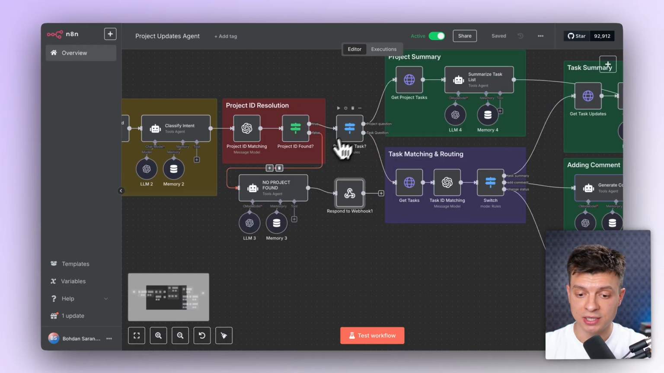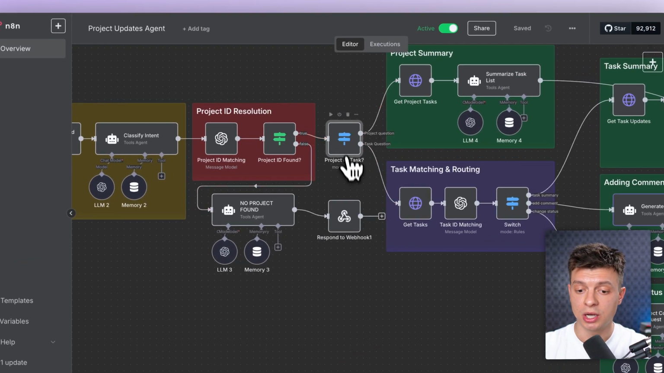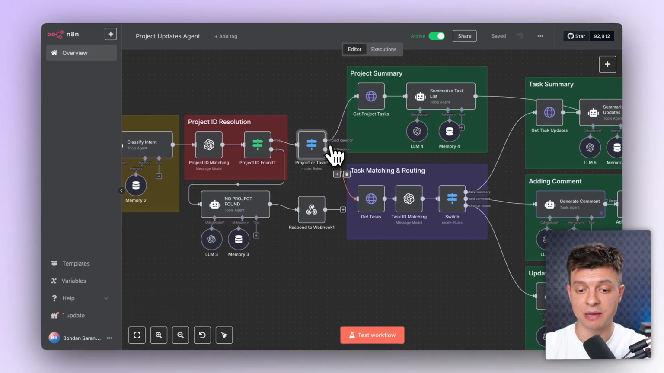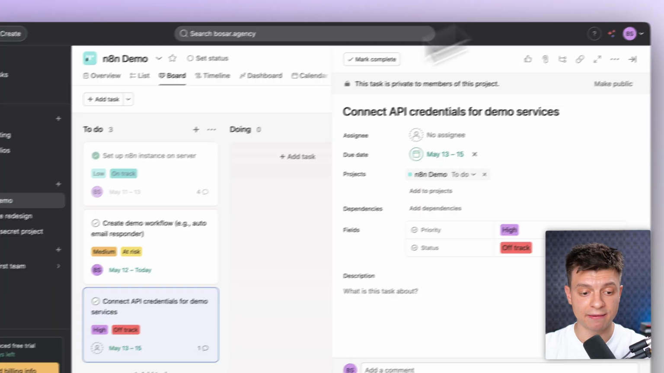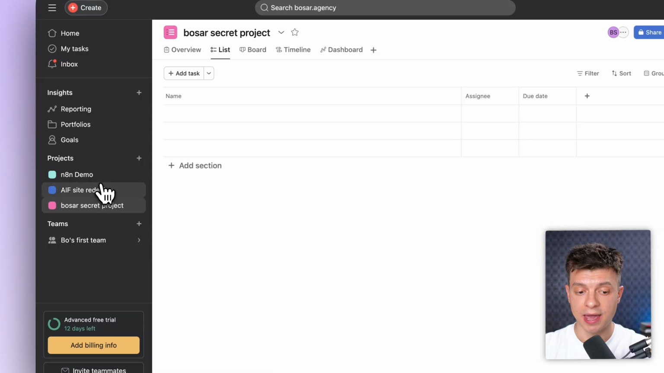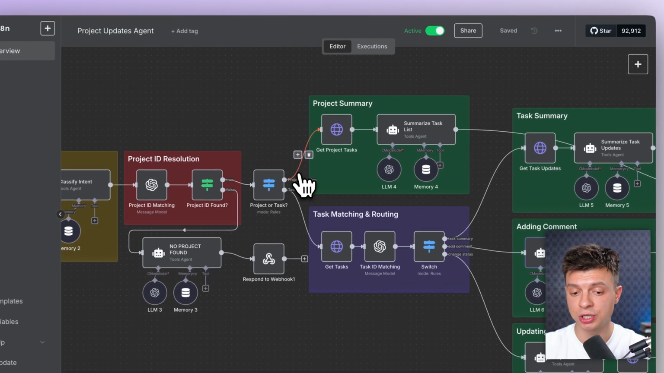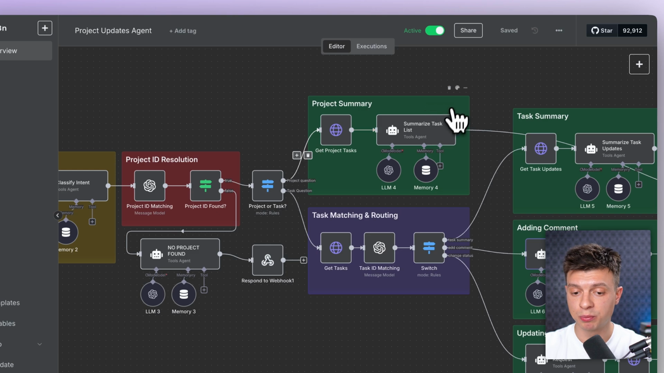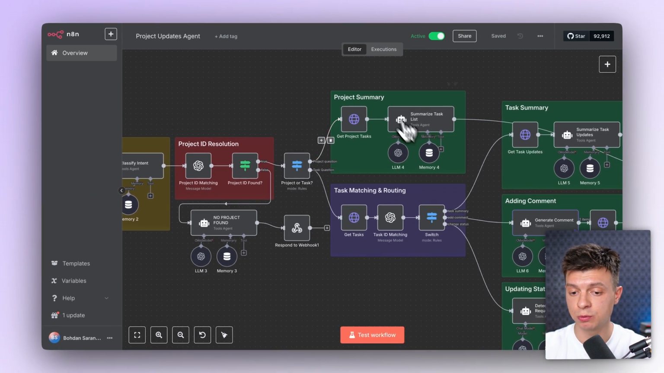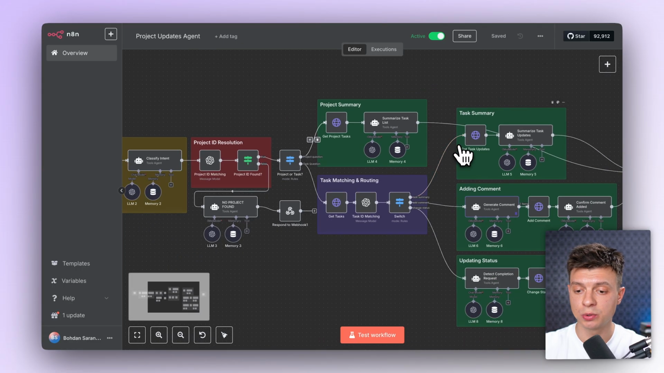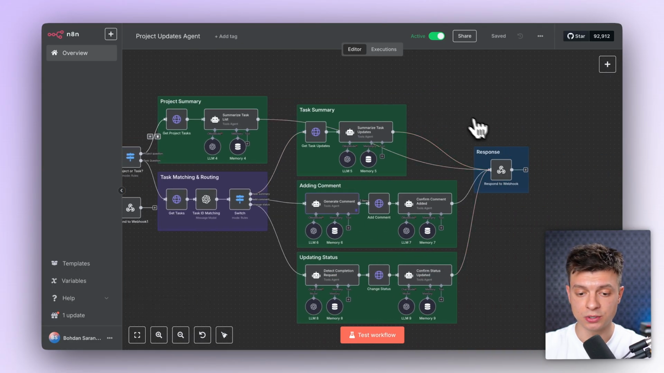If we have a project ID, we are going to use a switch node to understand if this is a project-related question or a task-related question, right? You remember we have projects here and tasks within each project. Now, if we had a project question, it would go this route. We would pull the details regarding that project and it would be summarized by our AI node, and then it would go to our webhook respond.